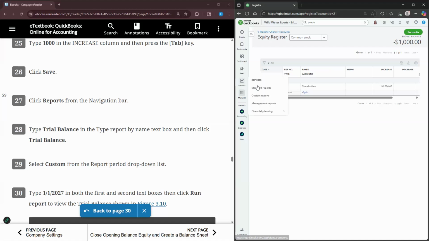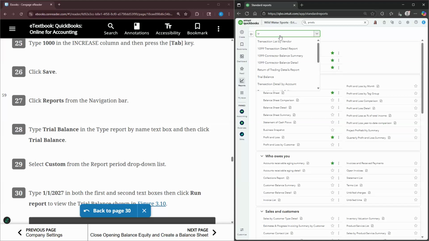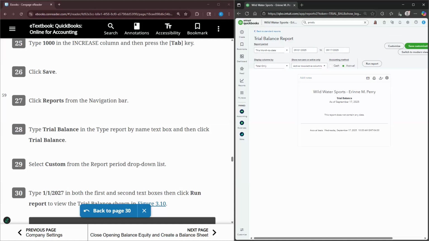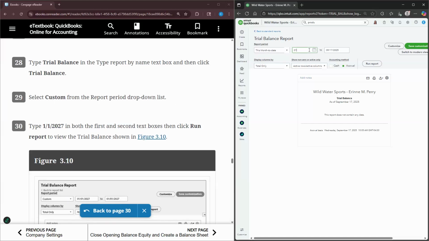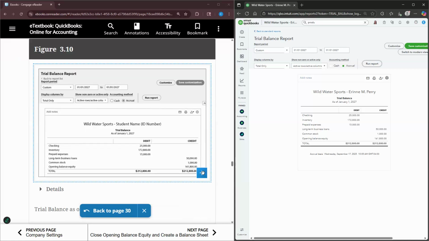So we're going to go to our reports. We'll select standard reports, and we'll type in our trial balance. And as we go to our trial balance, we're going to change the date to January 1st, 2027 for both the beginning and ending dates. So 01/01/2027. And we run the reports, and we see based on that, everything seems to tie up.